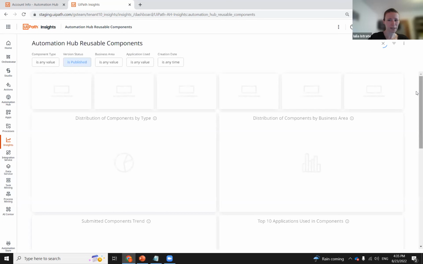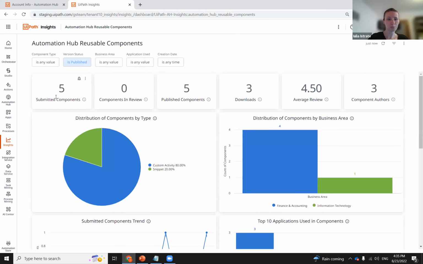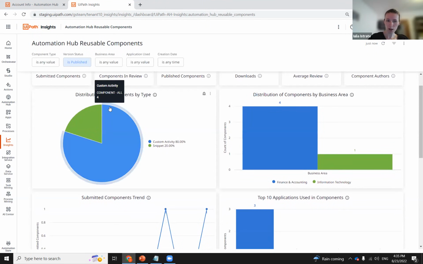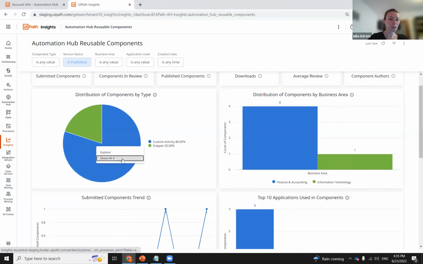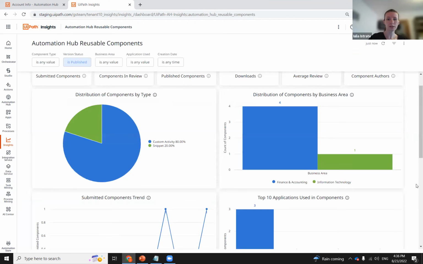And for this one, again, it depends on how much content you have in the tenant. For instance, in this example that I'm using, you're going to see that there are 5 components that were submitted. All of them were published, so they went through the curation process. They were collecting free downloads, and they have an average review of 4.5. There are 3 component offers over here. We have a visualization of the distribution of components by type. So we have some custom activities and some snippets, with the possibility, again, of seeing exactly what components fit under this criteria.